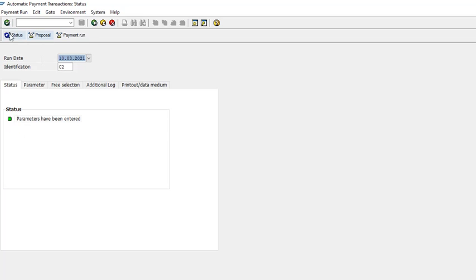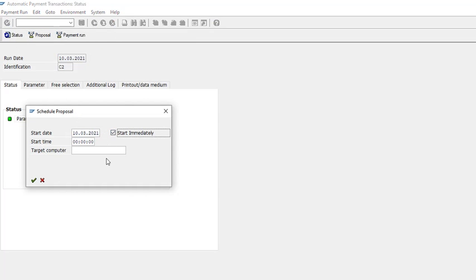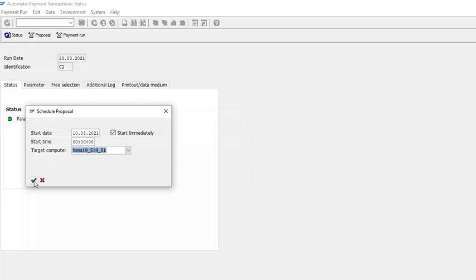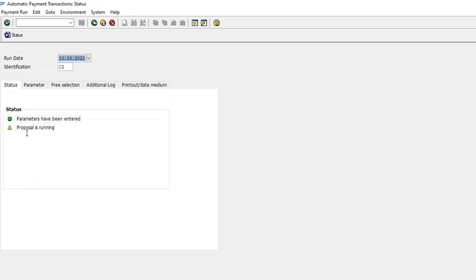So go to proposal. Select your computer. The list will come automatically. Just select it. So the second line is coming. Refresh. The second line is okay. Now edit proposal.